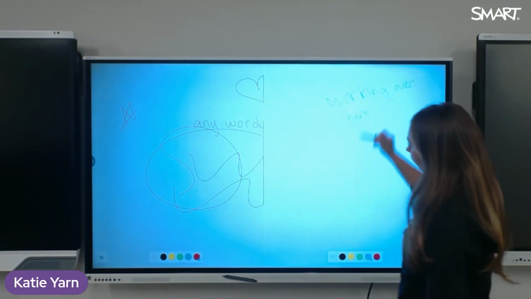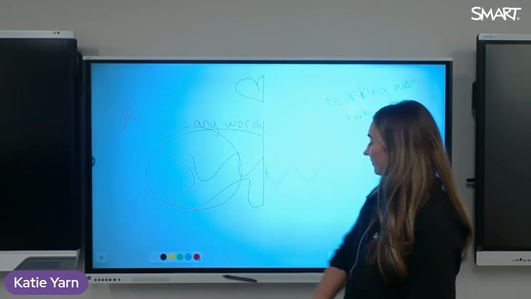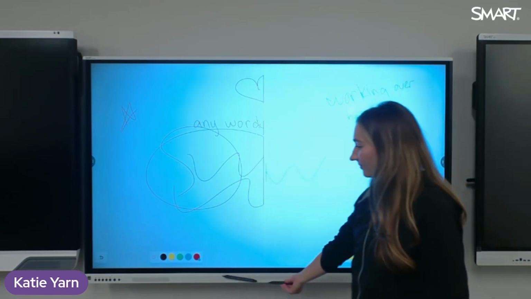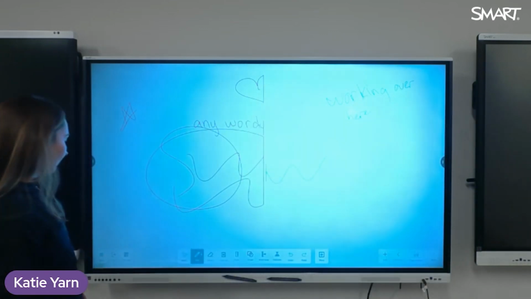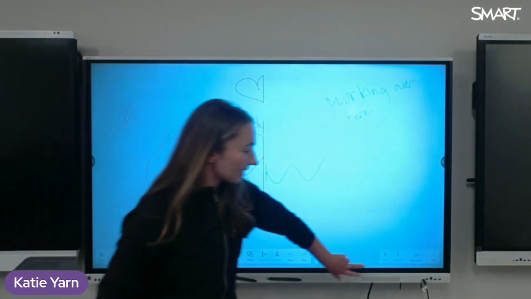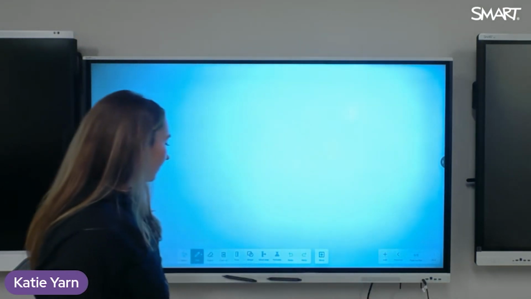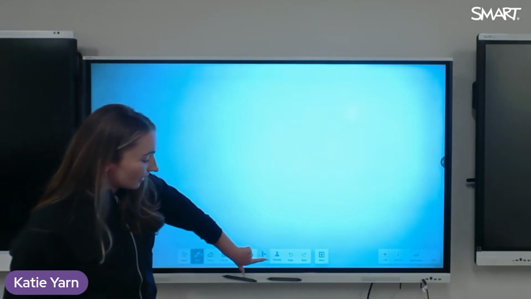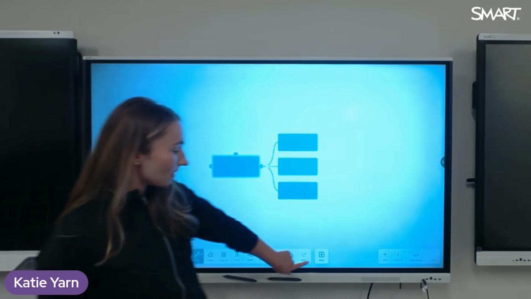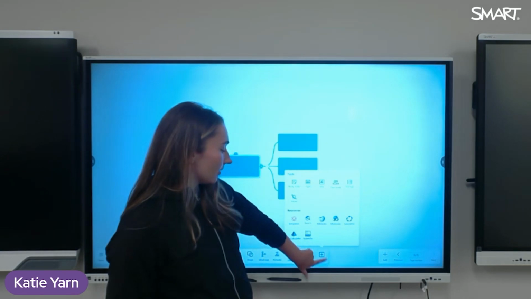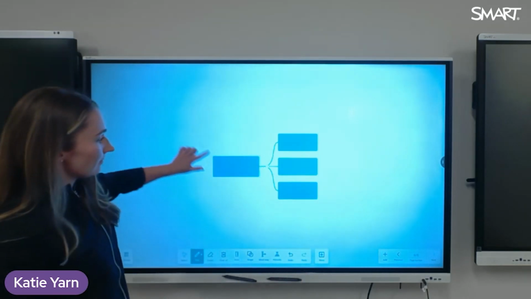All right, last tool I want to highlight in the whiteboard is the mind map. Awesome. Let's get a new page in here. And then I can see my map right here down at my toolbar, but it's also located in your more if you haven't added it yet.